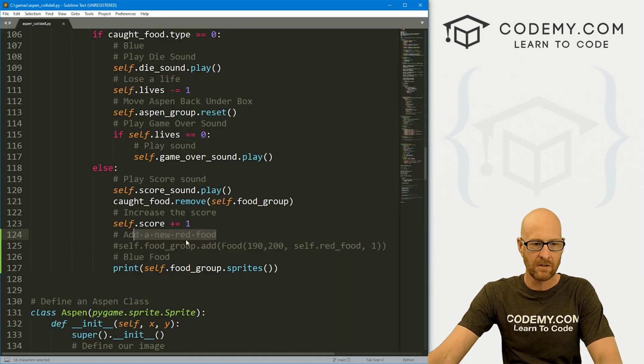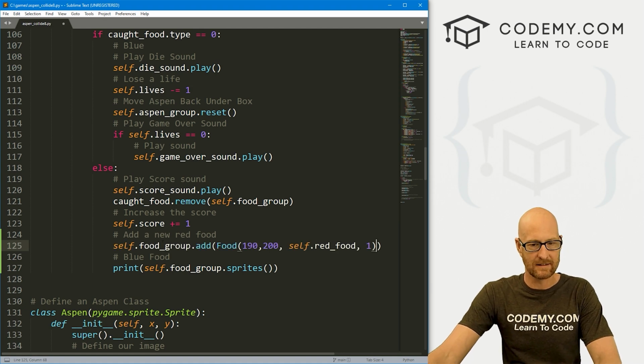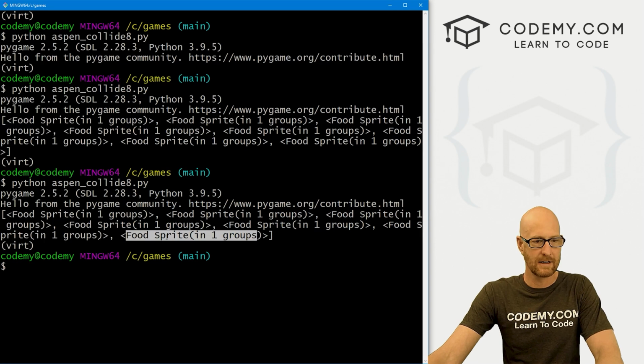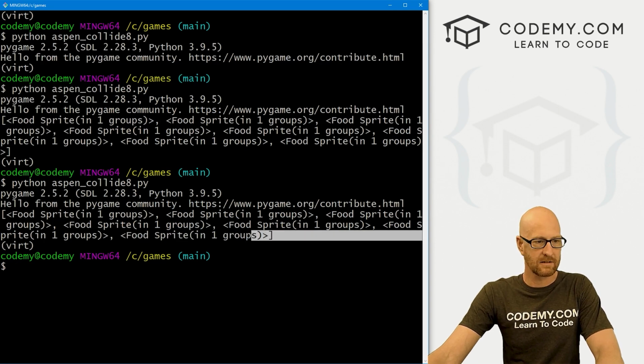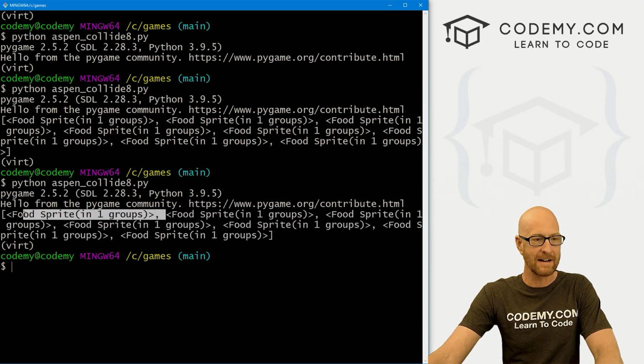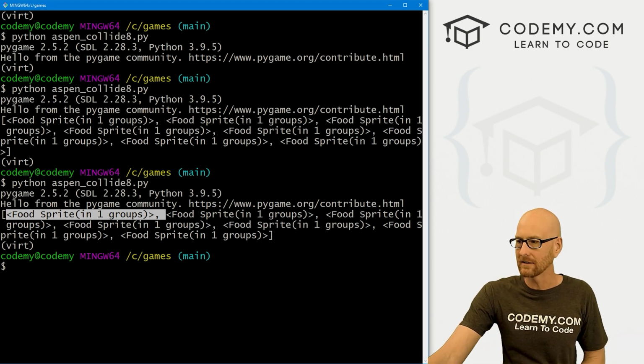Well, there's several different ways. And let's take this out so that we're still adding our red one back in. And remember, this is returning a Python list, right? See these brackets? Each of these are items in the Python list. And we can remove items from a Python list fairly easily.